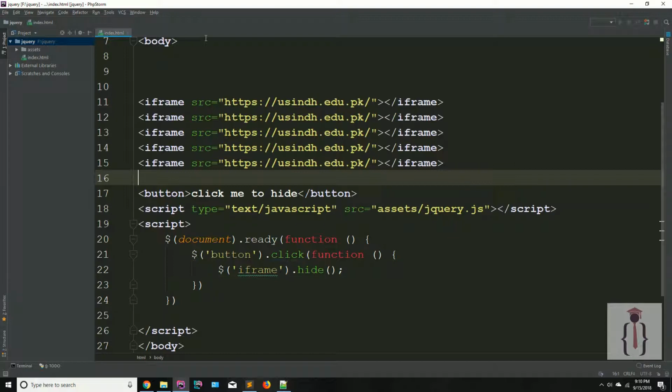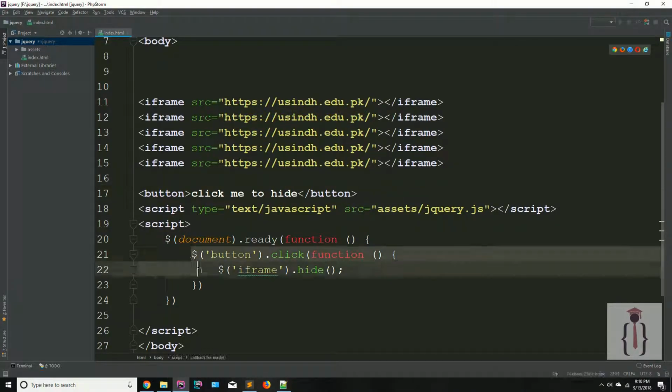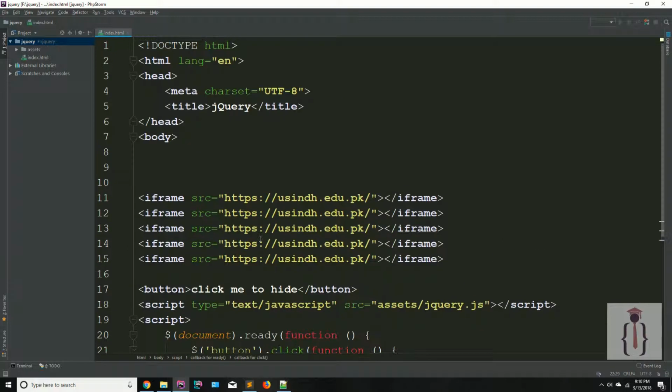As you know, you have to place all your jQuery code inside the ready. That's why we are using the ready action. Okay, so I think this is enough for today. In the next lecture we are going to cover some other topics.